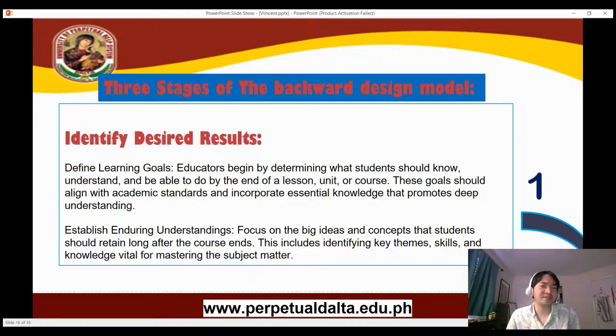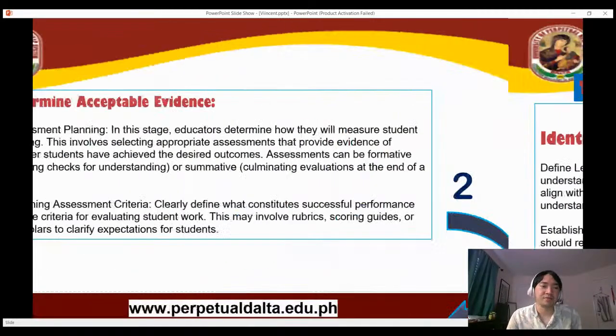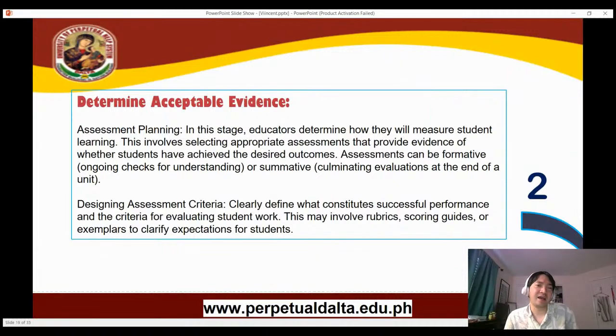Establishing enduring understanding focuses on the big ideas and concepts that students should retain long after the course ends. This includes identifying key themes, skills, and knowledge vital for mastering the subject matter. Determining acceptable evidence is second.